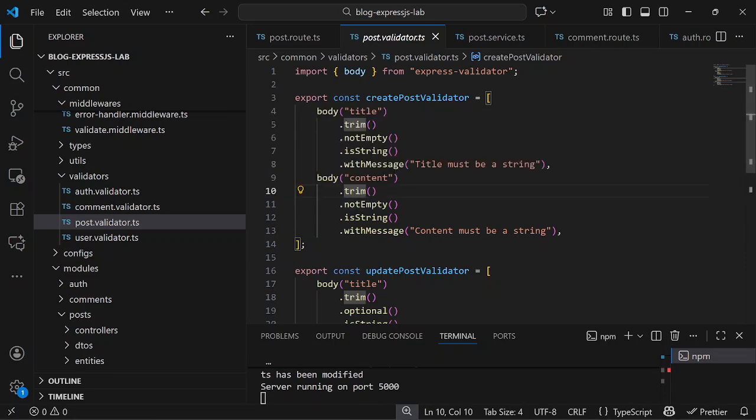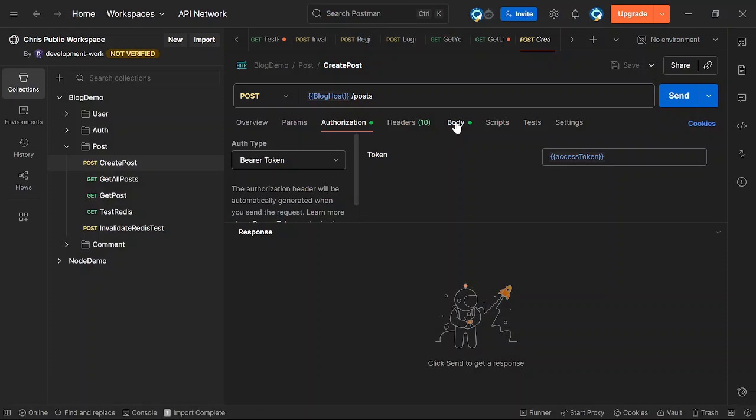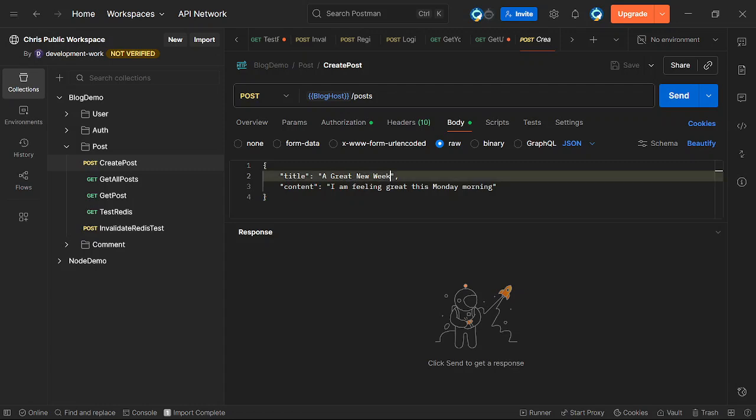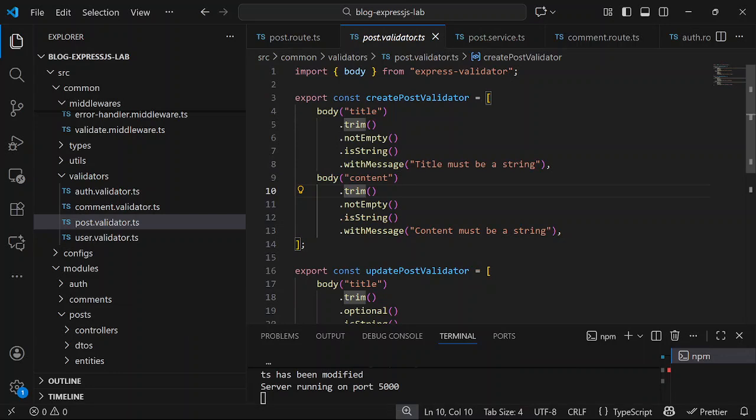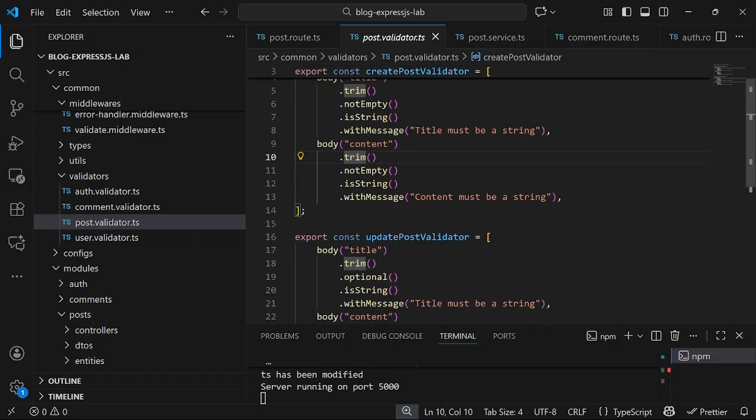Trimming means if you send in the body something like this, with extra white space characters at the beginning and end of the content, trim removes these extra characters before storing it in the database. Before we use it, that's what the trim method will do. It will trim the content if you have extra space at the end, not in between the characters, just at the end. So that's what it does.